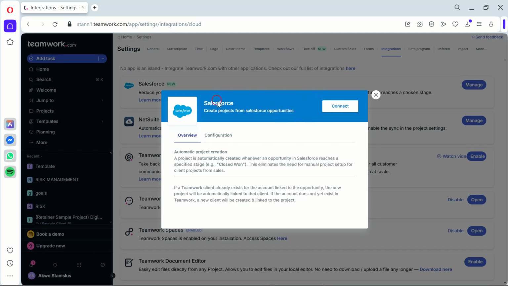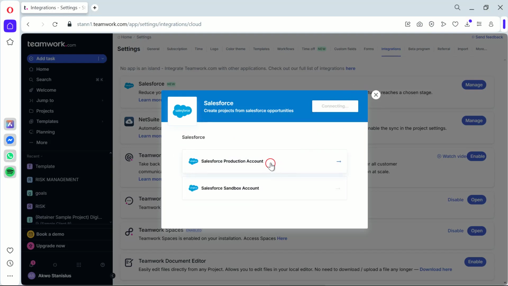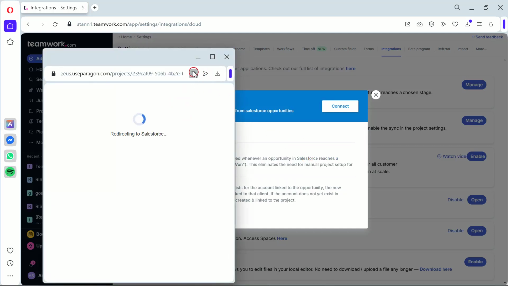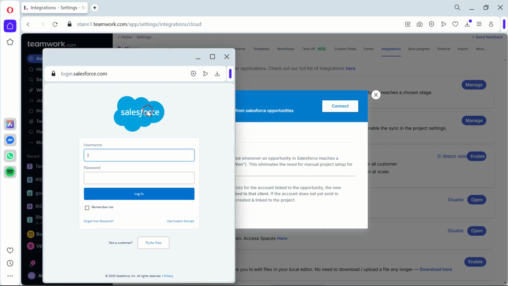Next up, click on the Add Integration button and select Salesforce from the list of options. You'll then be prompted to enter your Salesforce login credentials. This step is important because it establishes a secure link between the two platforms, ensuring that your data can be shared safely and seamlessly. Once you've successfully logged into Salesforce via teamwork.com, you'll need to map your data fields.